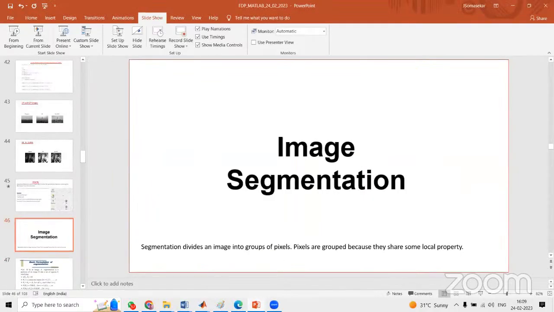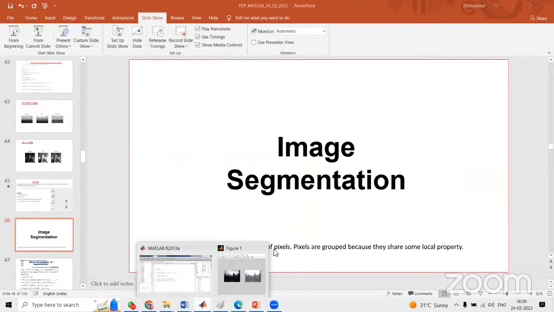Now for image segmentation, I will try to complete this first, and after that I'll come to image segmentation. Whatever we completed, the average filter, we'll see hands-on. Whatever we have done, we will try to complete hands-on, then I'll move to image segmentation. Let me move a little bit past this.